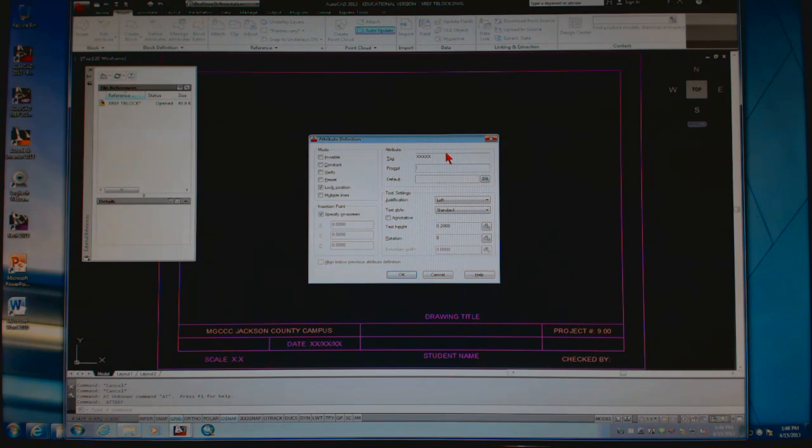Prompt. What prompt is for is you'll type in a question that will help tell you what should go there. For instance, I'm fixing to create this one right here. So I'm going to put, what is the sheet title? Okay. So what is the sheet title?